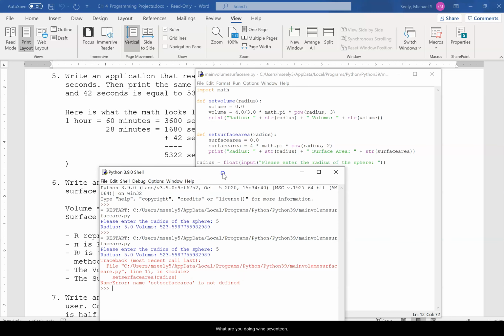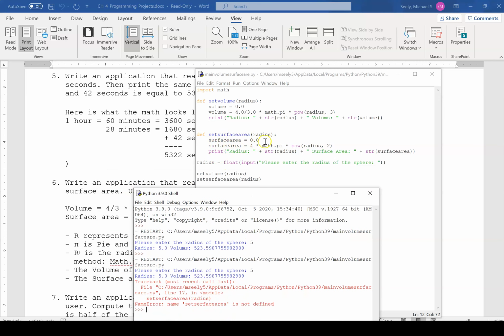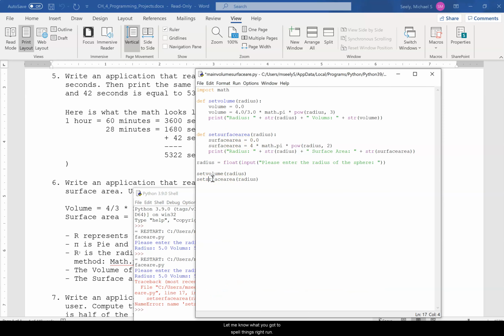Yeah, what did I do? Line 17. Boom, that closes that. I'm guessing 1, 2, 3, 4, 5, 6, 7, 8. Surface area radius. Set surface. Oh, you know what? You gotta spell things right. Run.